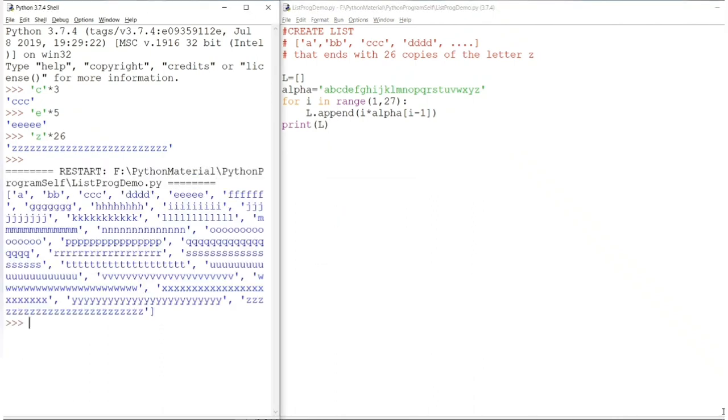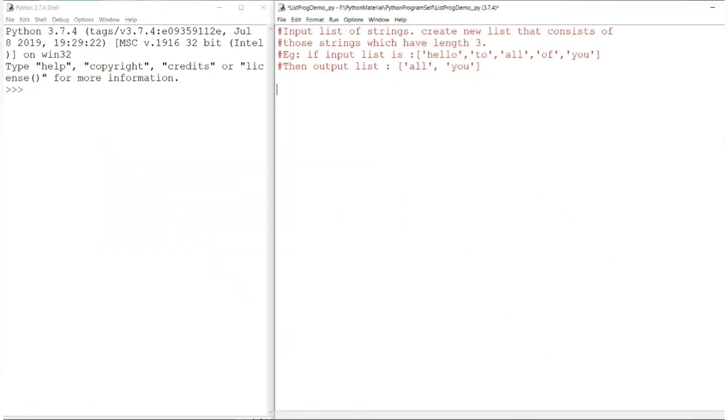We can see the list A, then 2 times B, then 3 times C, then 4 times D, and the last you may count it 26 times Z. Next, let us take a list of strings and then create a new list which will have those strings which have length 3. For example, if our list is given "hello to all of you", each word separately, then only those words which have length 3 should be part of our final list.